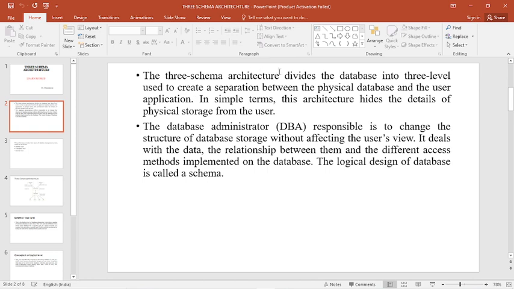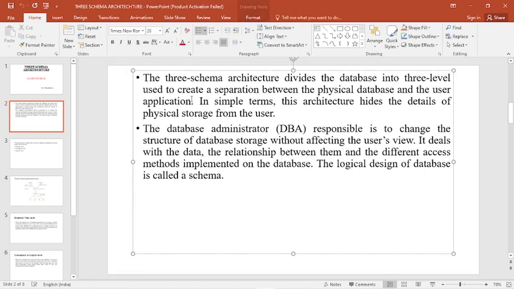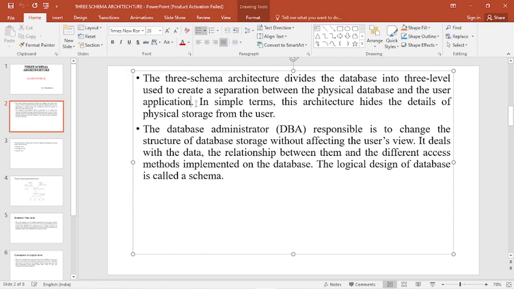By definition, it divides the database into three levels, creating a separation between the physical database and the user application. The physical database is the place where we store the data, and the user application is for external users who view the database using some other interfaces.